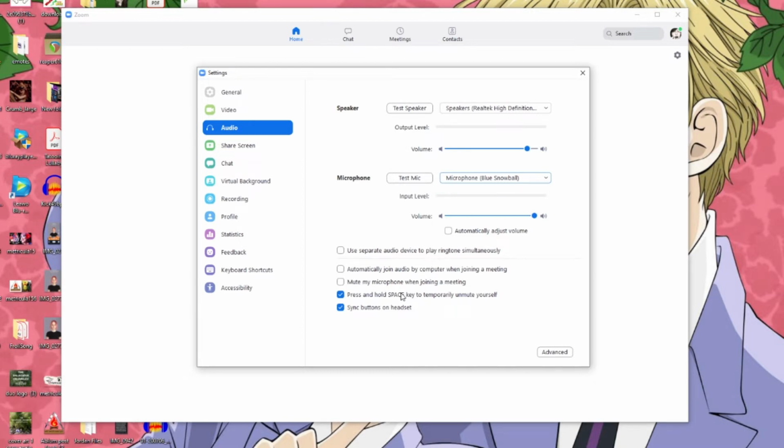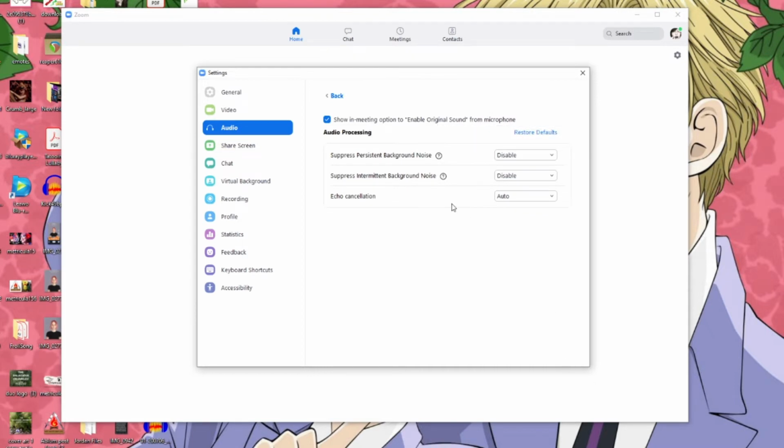So now we've checked what speakers we're using, we've checked what microphone we're using, and we are going to go to advanced. These are the settings that are sort of making Zoom even more optimized for talking meetings. There are a couple things you want to make sure that you've got checked. For this box, show in meeting option to enable original sound, you want to make sure that that is checked.